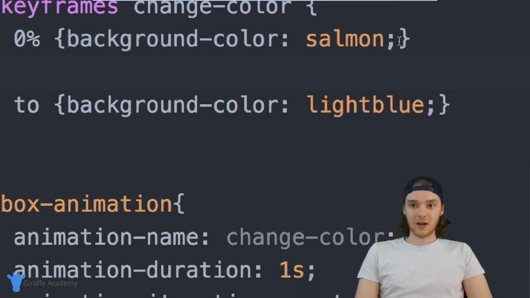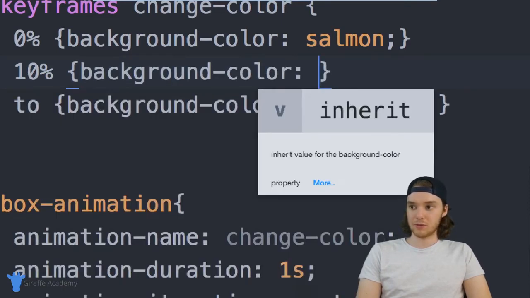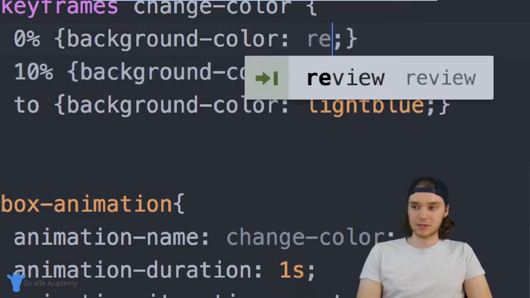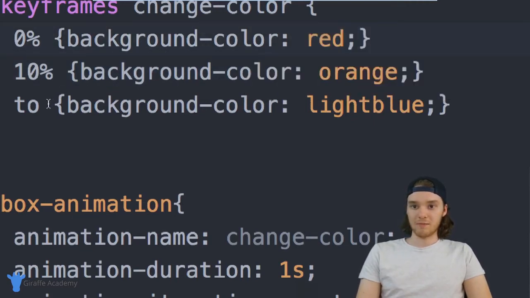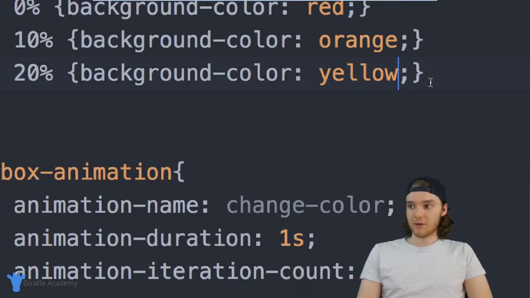And I can also specify other percentages. So I could say, okay, 10% through the animation, I want the background color to be orange, right? So maybe we can have this spit out the rainbow. So we can say red, orange, and then maybe 20% through, this can be yellow. And we can basically just keep going for all these different colors.